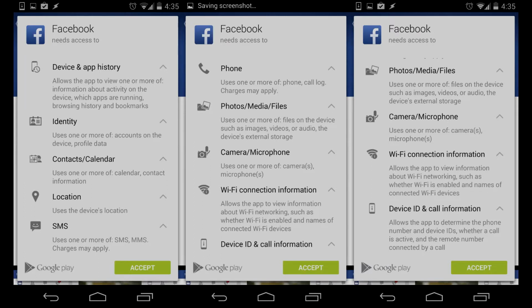Now, the permission, device ID and call information, I'll just read this one out. Allows the app to determine the phone number and device IDs, whether a call is active, and the remote number connected by a call. Seems legit. Facebook can see who you're calling at the exact time you're calling them. Now, if you combine this with the microphone permission, Facebook can record your phone calls.